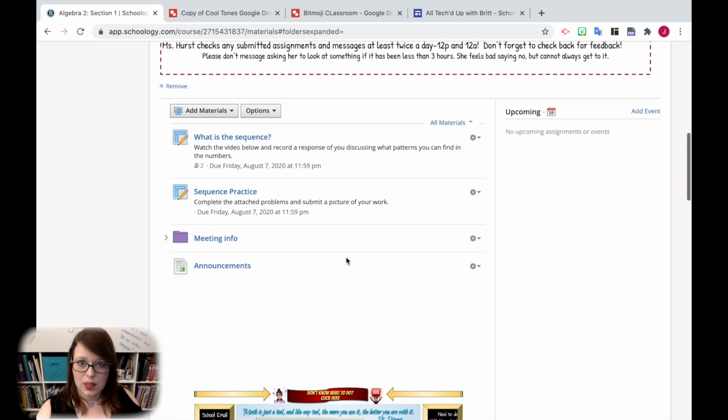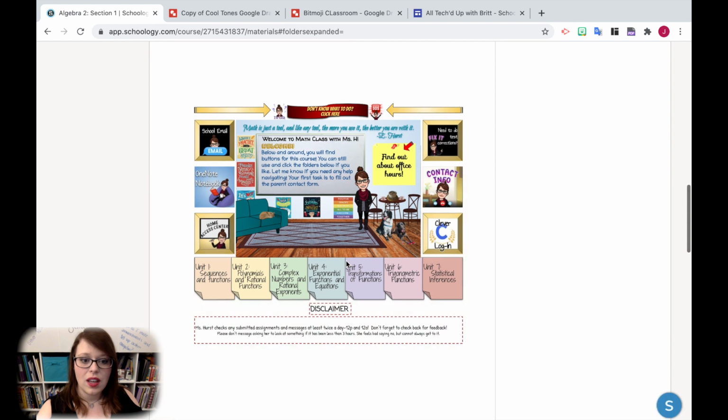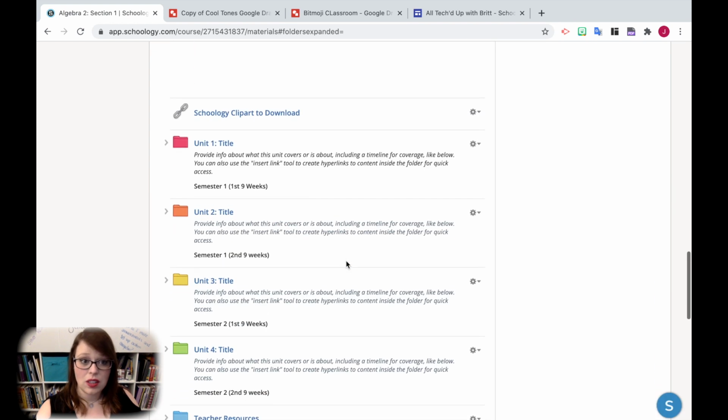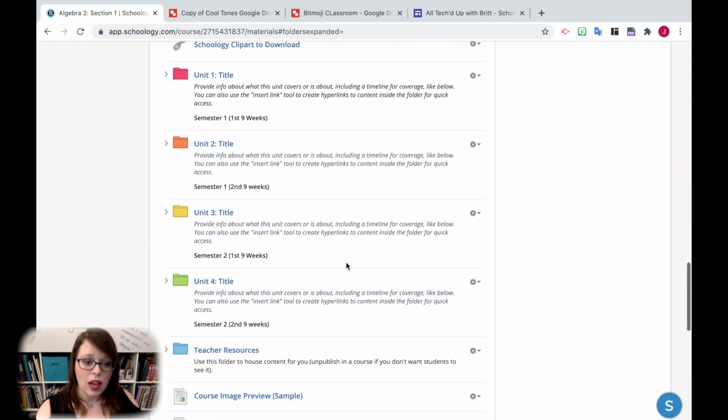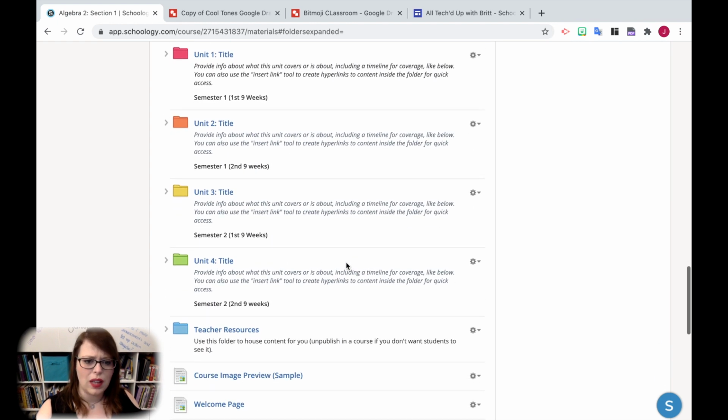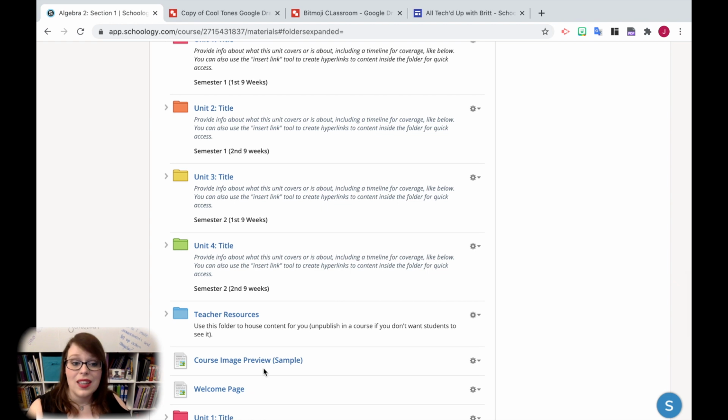It now looks like I spent way too long on this course, and it didn't really take that much. So we have all of the units set up. I just have to edit the folders. They even have a course image preview. Let's check out what that looks like, because I haven't seen it.